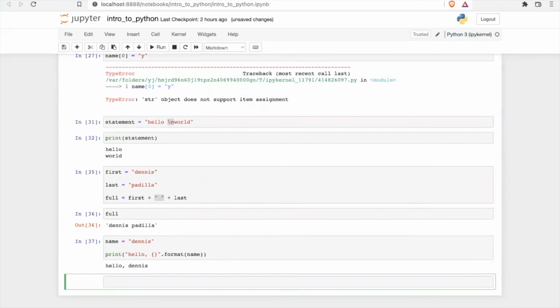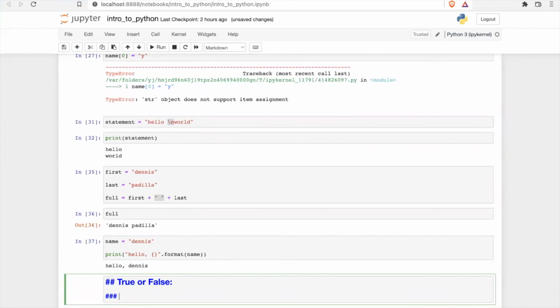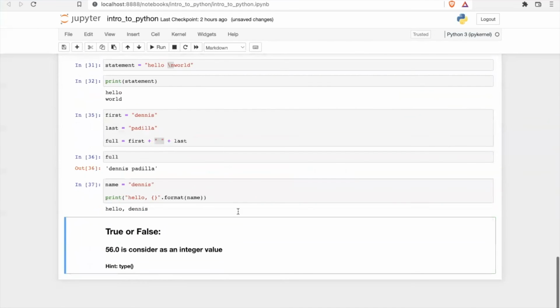And just to make sure you guys were paying attention, we have a couple of true or false questions. So first one being 56.0 is considered as an integer value. And I believe I'll open up the poll here. Should be available. Okay, cool. Okay, we're just waiting for a few more.